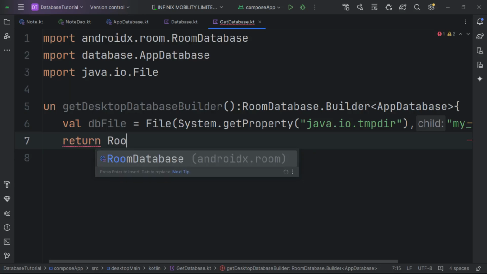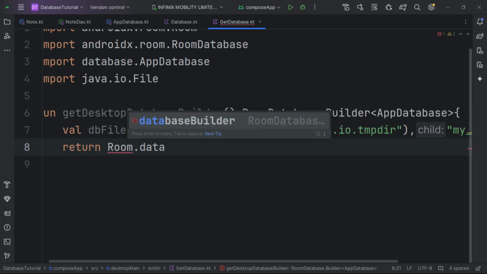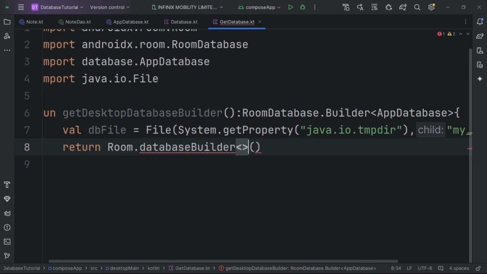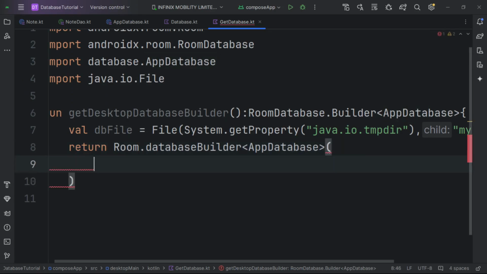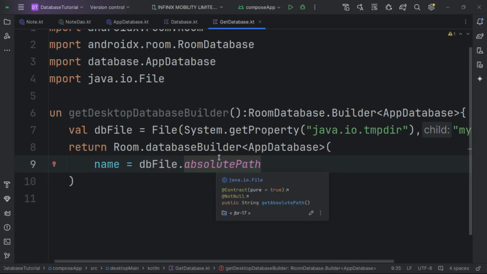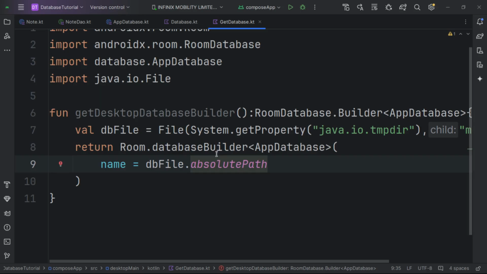So let's call here our room. Let's explicitly provide the type, so here it is going to be the database. And here we only have to provide the name, which is just the DB file. Here there is no need to pass in the context because we are inside the desktop.